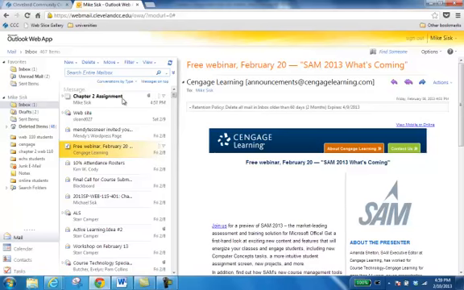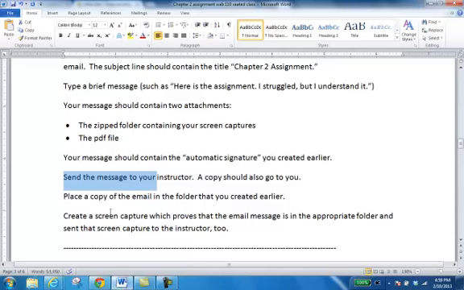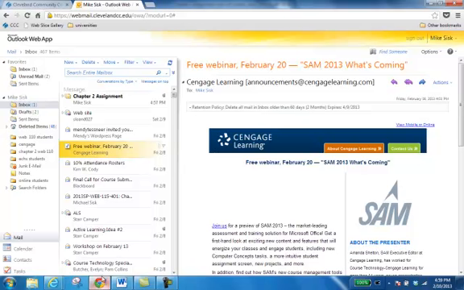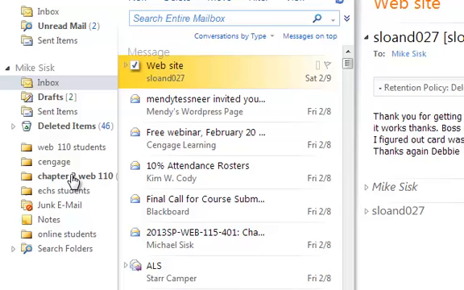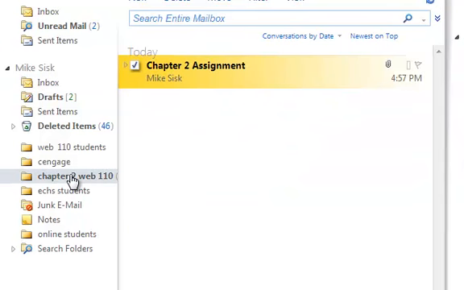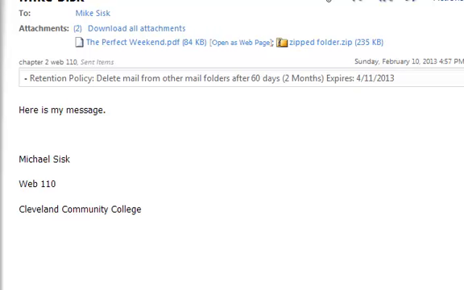Alright? Now, once you've done this, I want to make sure that you place a copy of the email in that folder that we created earlier. Now, not the zipped one. I don't want you to be confused right here. You want to go into your email account. We had a folder earlier that we made called Chapter 2 Web 110. So just drag that email into the Chapter 2 Web 110 folder. Hopefully you're seeing it in gold letters on the screen right now. Let go of it. And if I were to click on that folder called Chapter 2 Web 110, I would see the Chapter 2 assignment right there.